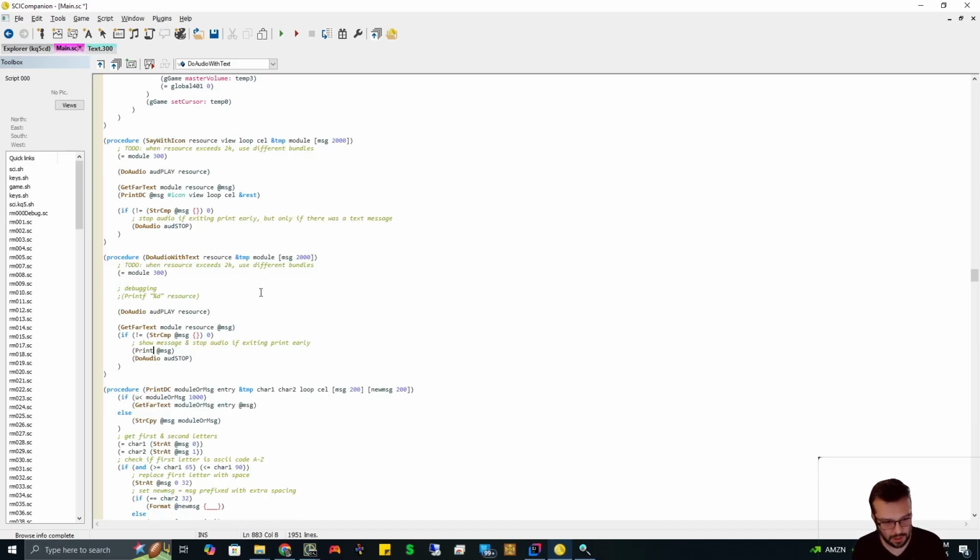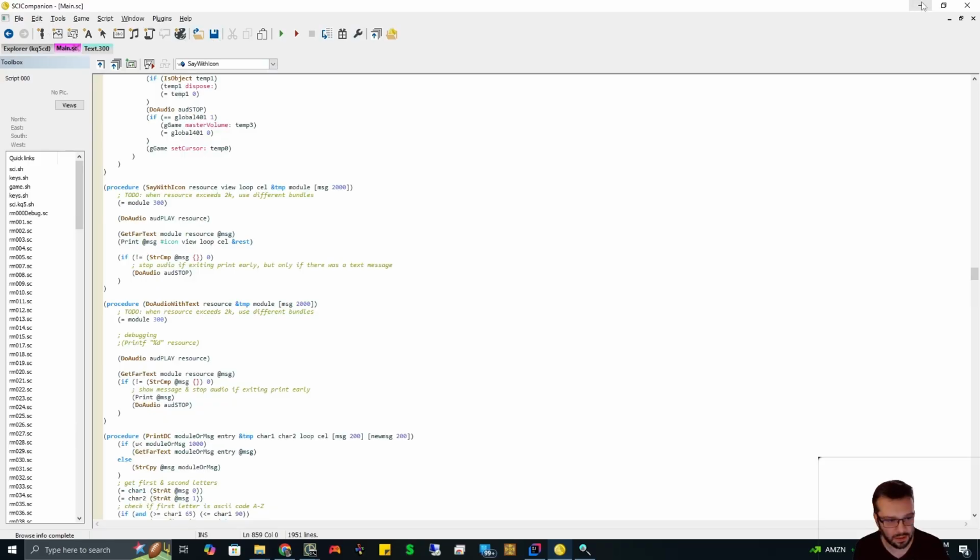Another thing here, originally I had these calls as print, not print DC, and I'll come back to the difference in a moment. There was no print DC in the CD version, so I had to use the print function instead originally.